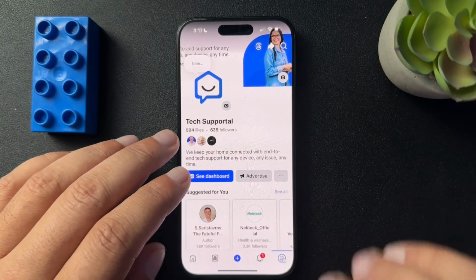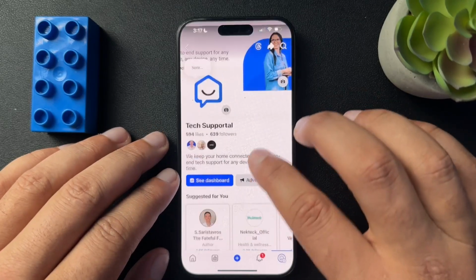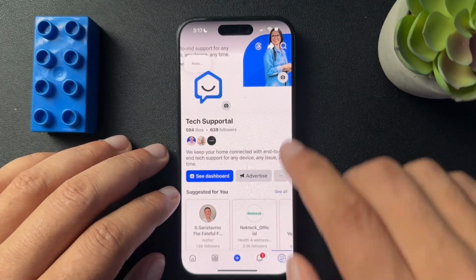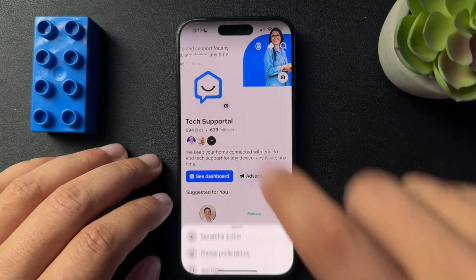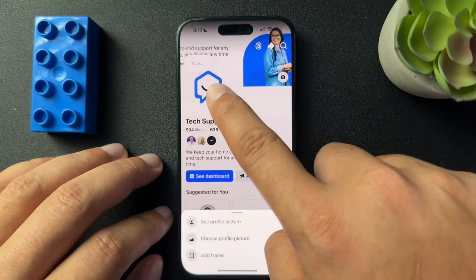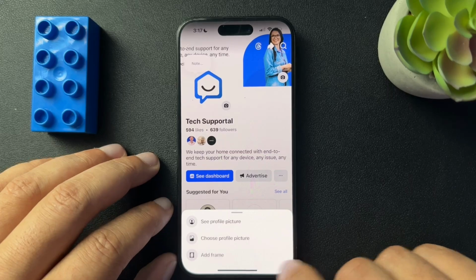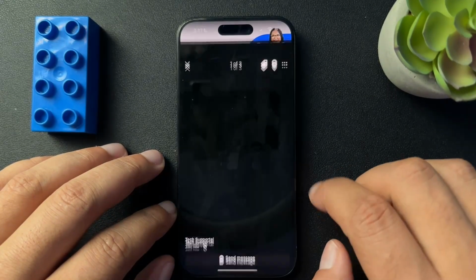So with that, let's jump in. We'll start here with the mobile experience. Now, whether you have a business account or a personal account, whatever it is, you need to go to your profile and just open up your profile picture. Just tap it and you're going to get these options down here. We need to click the see profile picture option.